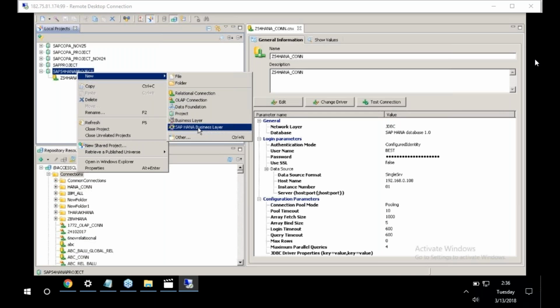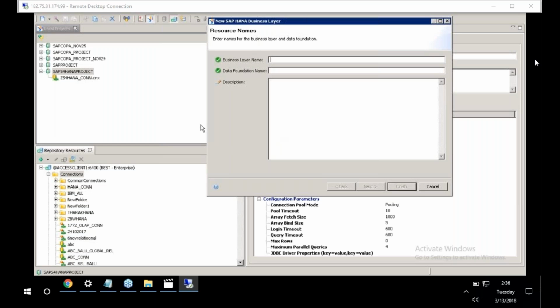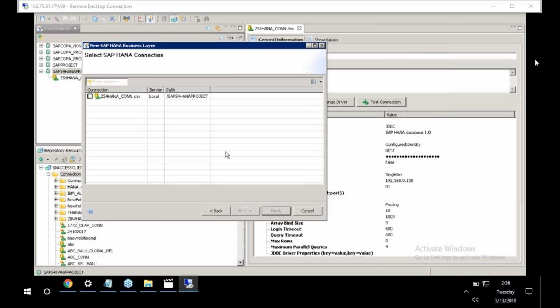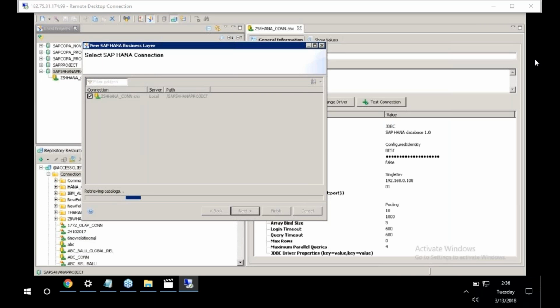Let us click on HANA business layer. Let me give the name for this, Jet HANA _009. Let us give the data foundation and provide the description. Once you've given these details, click next. Once you click next, select the connection. Once you select the connection, click next.